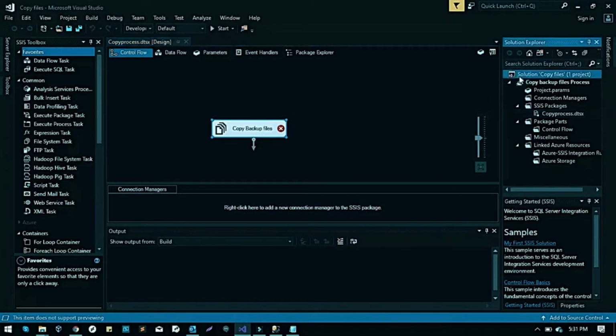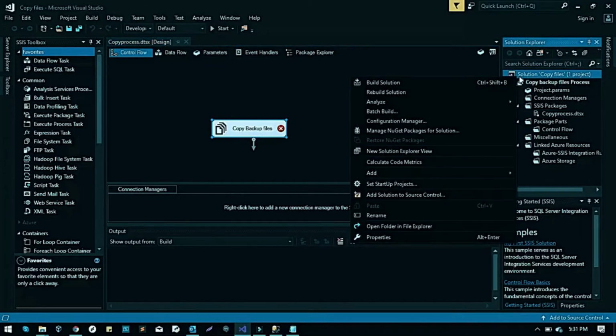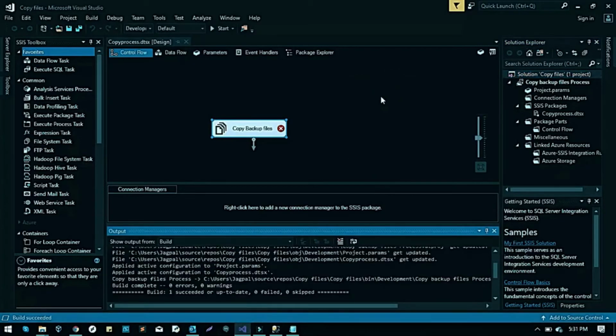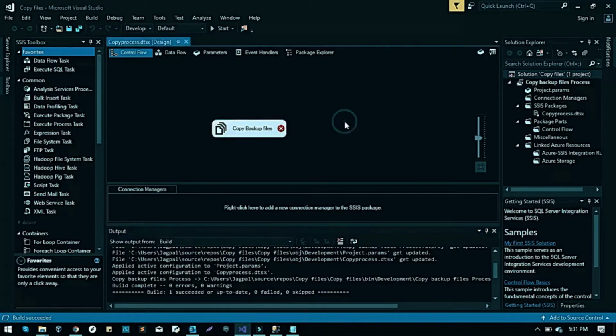So before I start deploying it in SQL Server, I should be able to build my project. It is a very important step, because if you don't perform this step, then your build will not be created and you will not be able to deploy this project in SQL Server. So to build this project, I right click on solution and then go to build solution. I left click on build solution. It says build, 1 succeeded or up to date, 0 failed, 0 skipped. So this means my build is successful, my project is created.